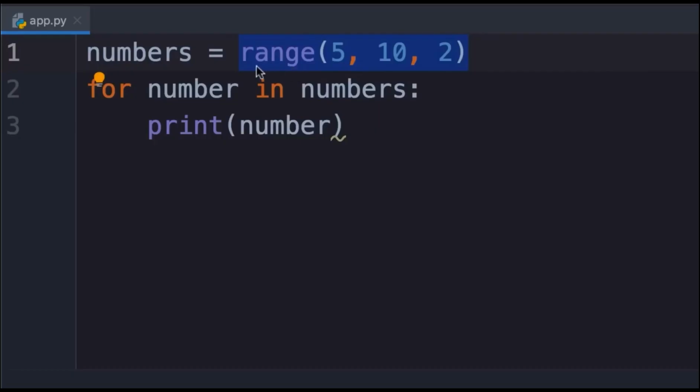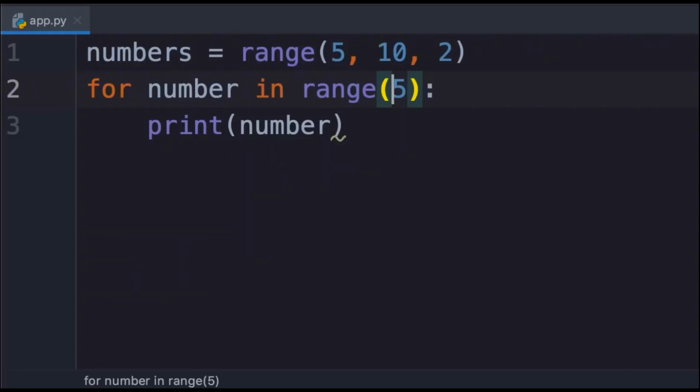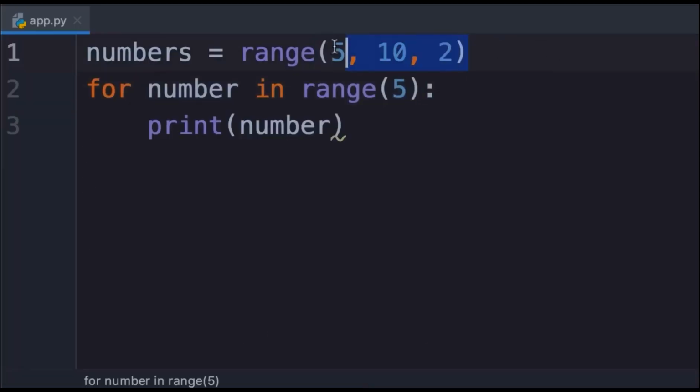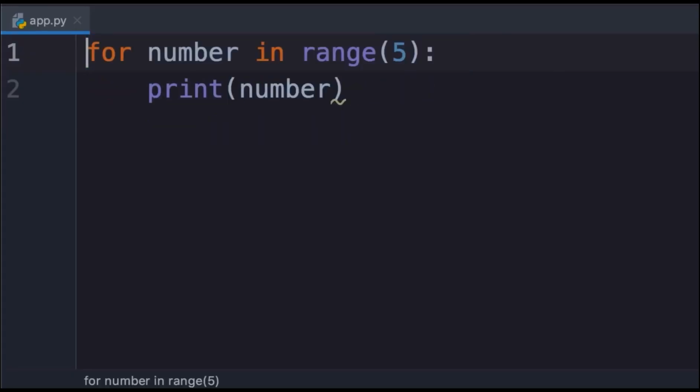Quite often, you see the range function used as part of a for loop. Because we don't really need to store the result in a separate variable, we can call the range function right here, where we are using the numbers variable. So we can type range of 5, and this will return a range object holding the numbers 0 to 4. Take a look. There you go. So we don't really need to store the result in a separate variable like numbers.